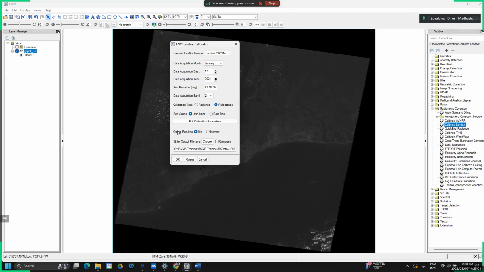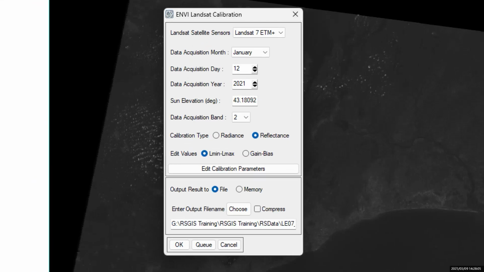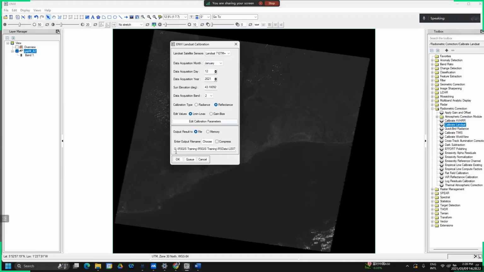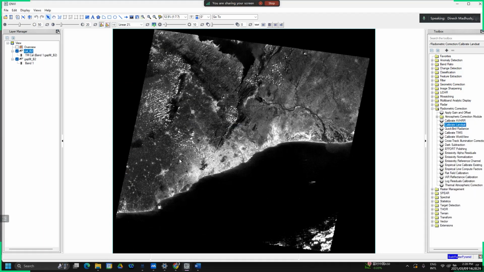Okay, so you have this information there. We know the sensor is Landsat 7, the month, the day, the year, the sun elevation, and then the date of acquisition. Mind you, you are going to use the same metadata for band 4 and band 7. You just click OK when you are done, and it will calibrate the image for you, to remove all the distortions from the image.